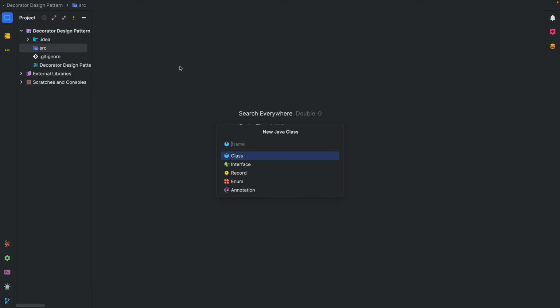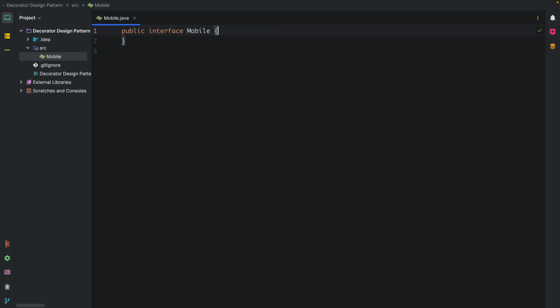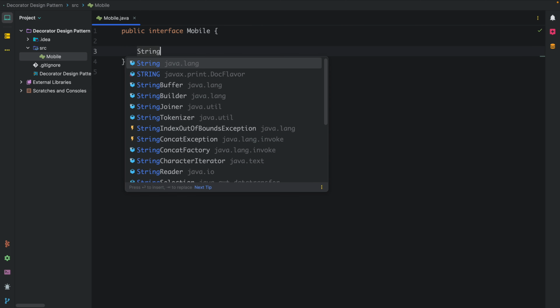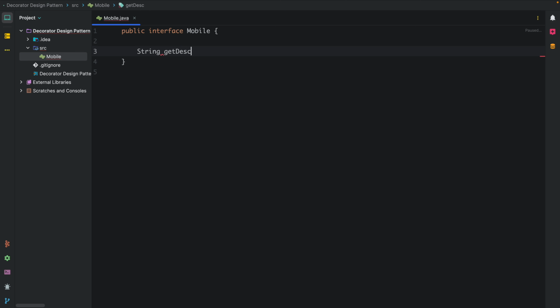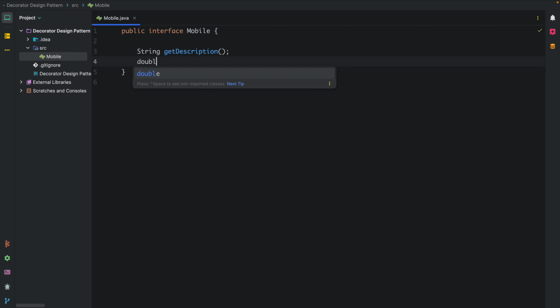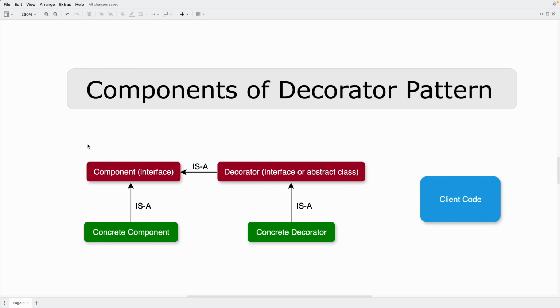First we need to have an interface, that is the component in our example. So let's make it Mobile. In this interface, we have two methods. The first one is String getDescription, and the next function is getCost of double type, right? So as per this diagram, this component is our Mobile interface, right?